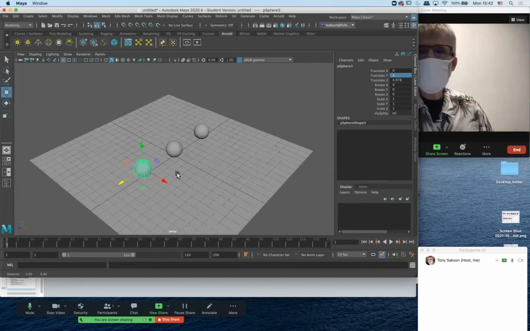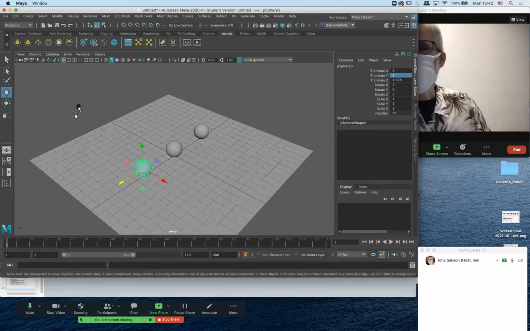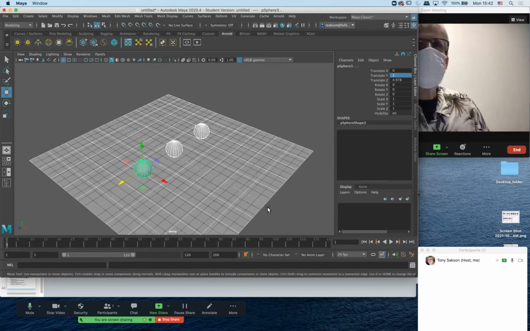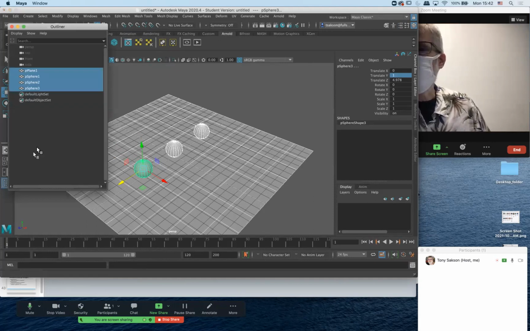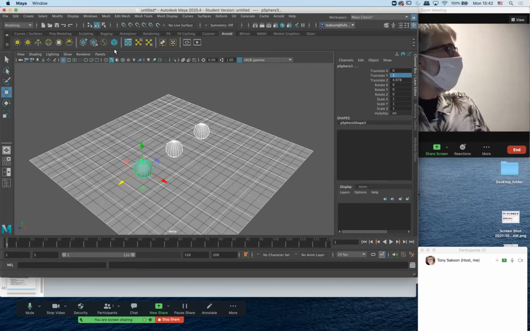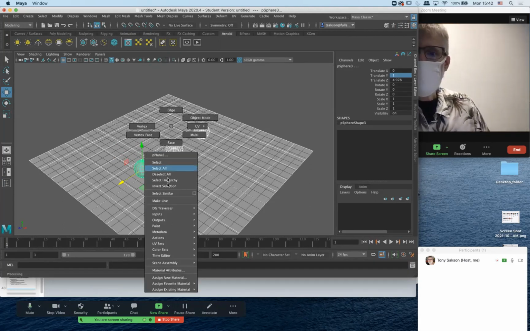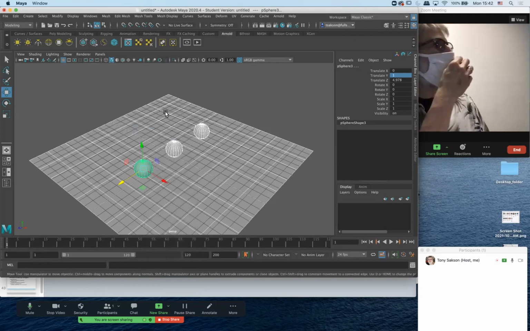All right, so the first thing you want to do, select all your geometry. You can do that a couple of ways. Marquee select everything in the viewport or go into the outliner. And what is a quick way to assign a new material? Yep, you can right click and go assign new material. What else can you do?